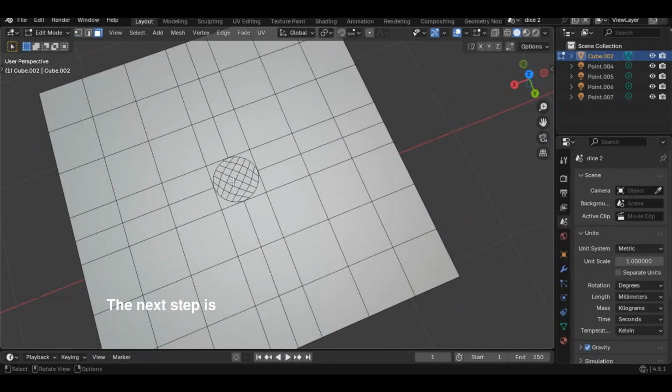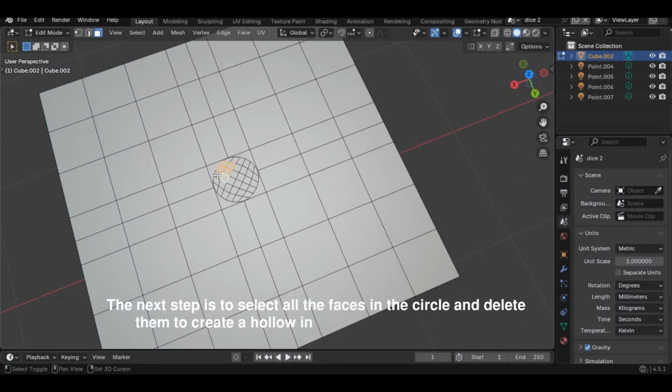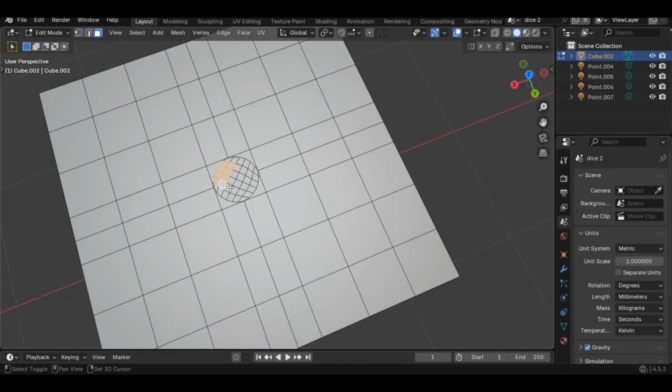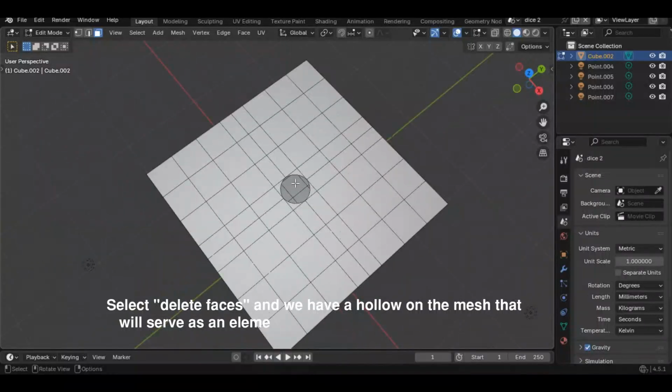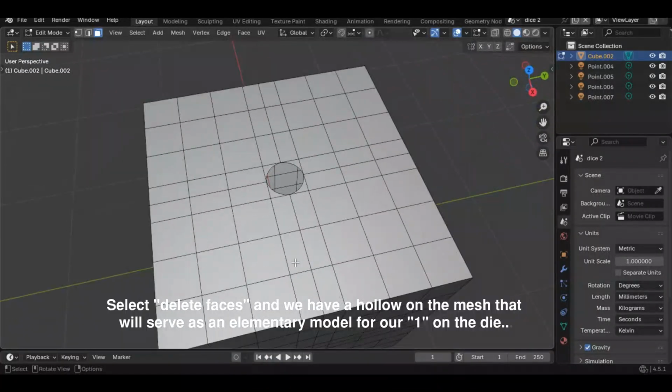The next step is to select all the faces in the circle and delete them to create a hollow in the top face of our mesh. Select delete faces, and we have a hollow on the mesh that will serve as an elementary model for our one on the die.